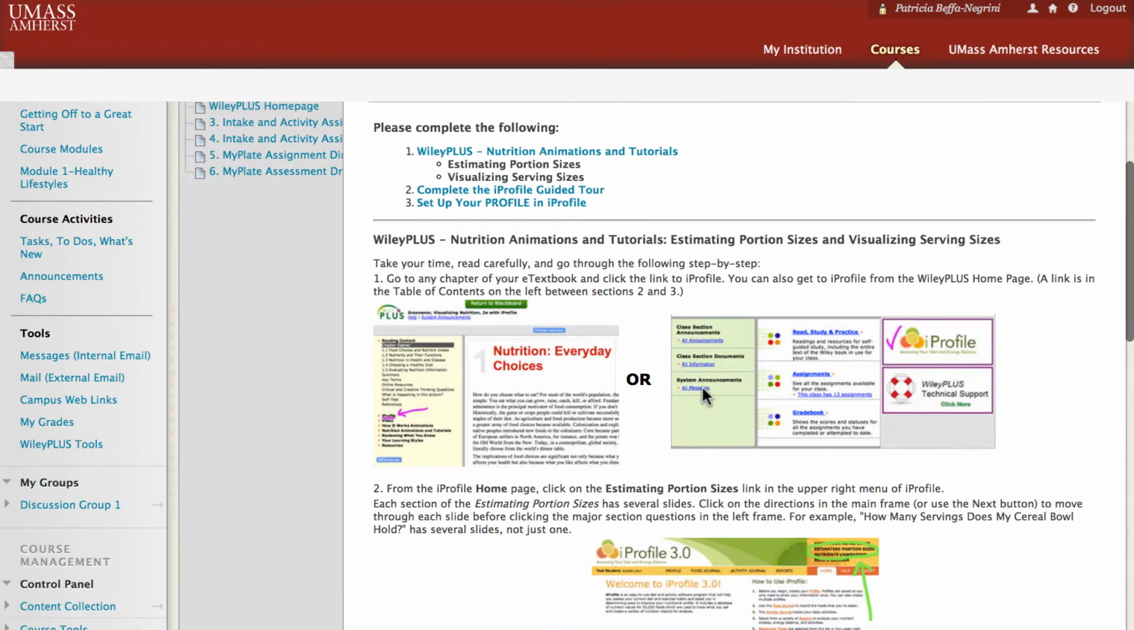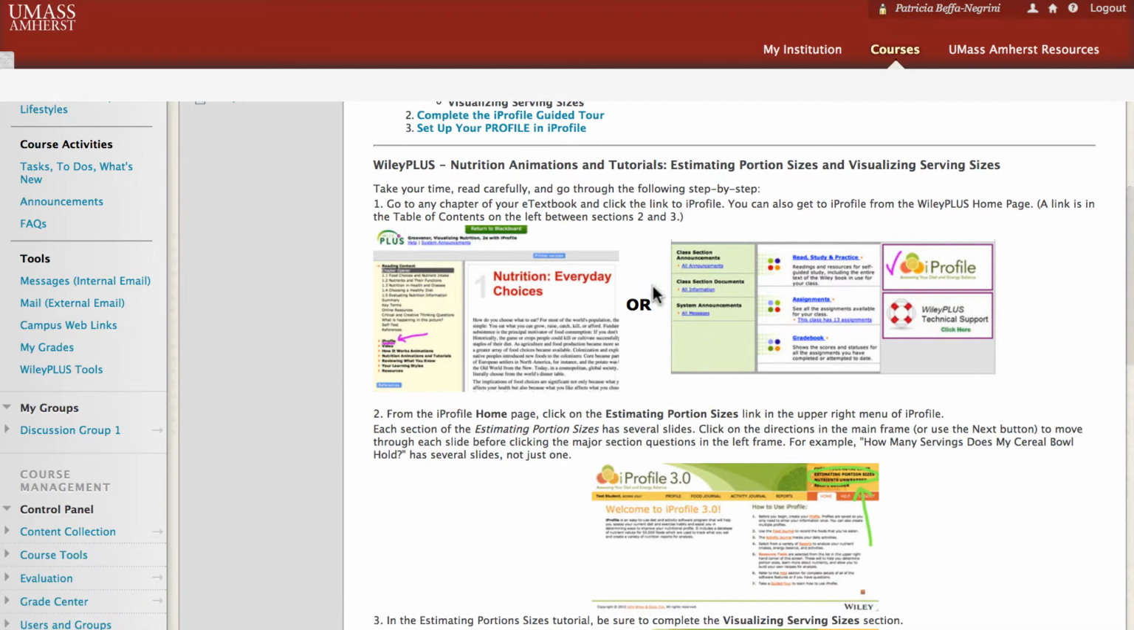There are a couple different ways to get to the nutrition animations and tutorials. You can get there through any chapter in your textbook. If you go to chapter 1, for example, you'll see a link to iProfile there. And also you can get to iProfile by a link on the home page of Wiley Plus. I'll show you that in a minute.